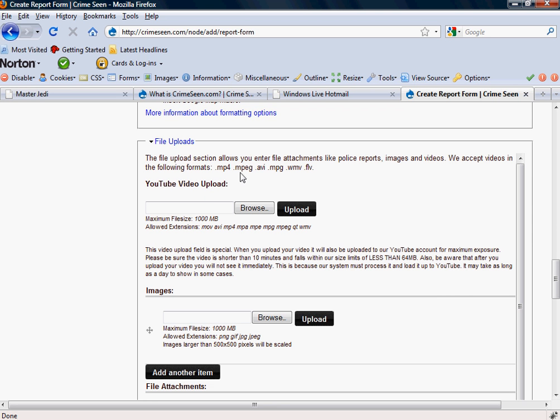These are the formats that we allow: MP4, MPEG, AVI, MPG, WMV, and FLV. If you have a video that's not in one of these, you may need to look at converting it. I think we also accept MOV, MPA, MPE that aren't actually on here. But you would basically click Browse, look for that video file, and click Upload.